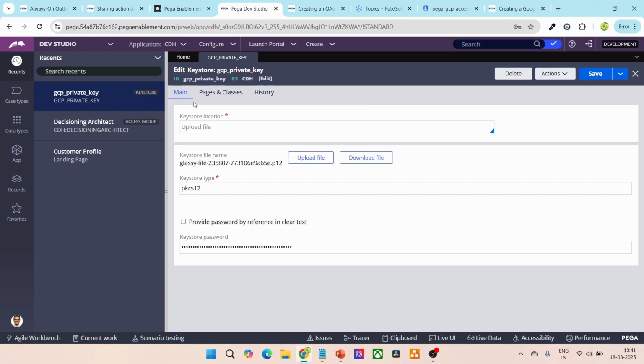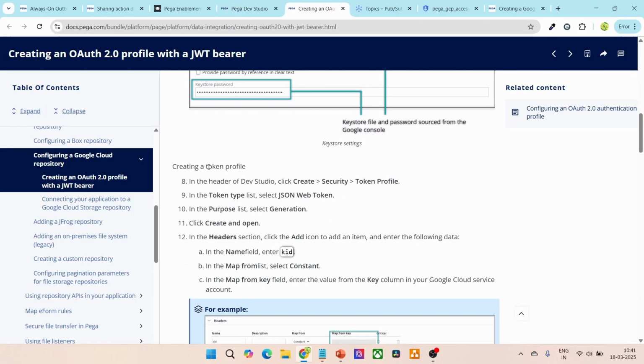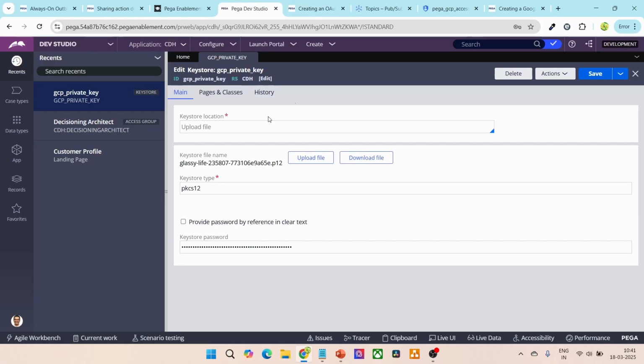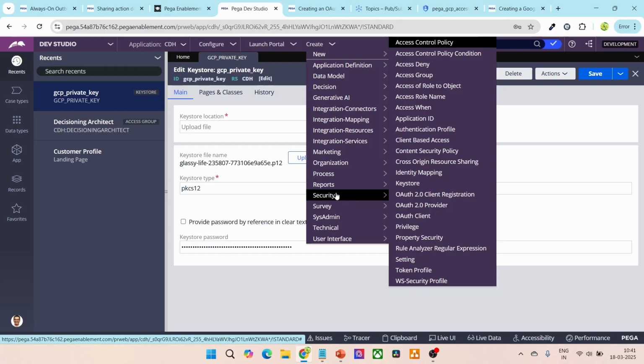Perfect. Okay, now the second thing we have to do is create a token profile. Basically, the token profile is used to generate a JWT token, which will be sent to the token endpoint to receive the bearer token, and that bearer token will be used by the PubSub dataset to access the actual resource, which is PubSub. Yeah. Now let's go ahead and create a token profile. So yeah, very simple steps. Create security token profile.